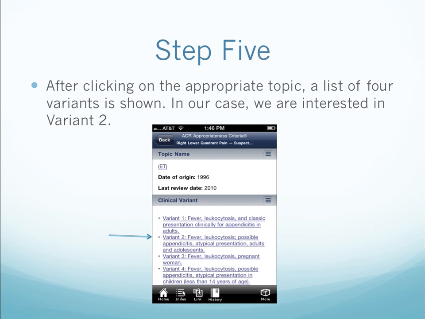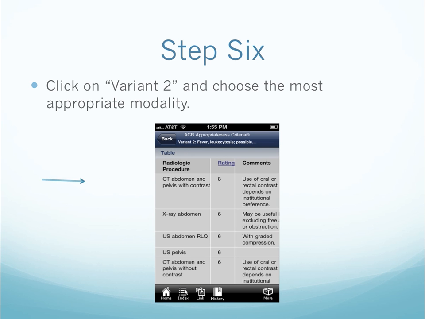After clicking on the aforementioned topic, the list of 4 variants is shown. In our case, we are interested in variant 2. After clicking on variant 2, read the corresponding table to determine the most appropriate imaging modality. Again, in our case, we select CT abdomen and pelvis with contrast.